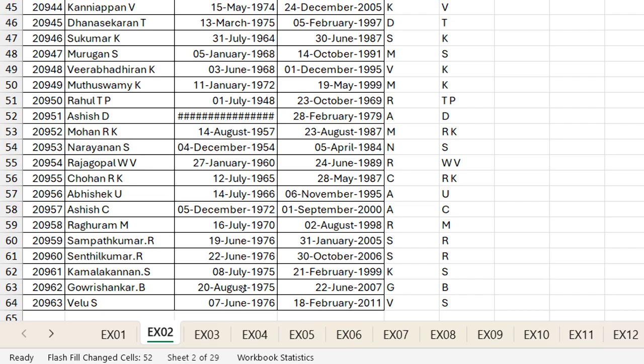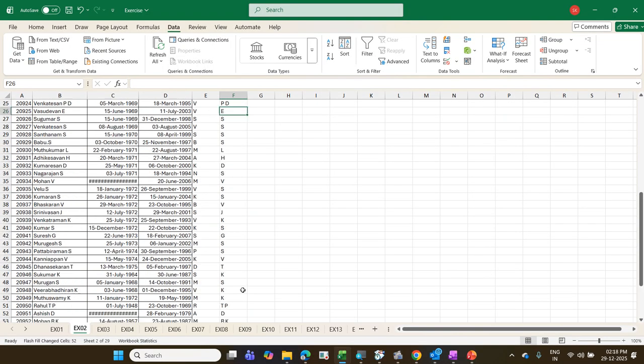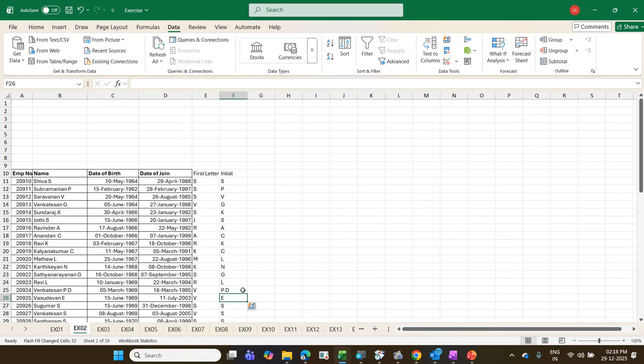And this Flash Fill not only separates your text, it can separate the date, it can separate the number also. For example, let me take this, maybe from the date of birth. I want to know in which month they were born. I want to get only the month separately, here. Let me take the first person, born in May.